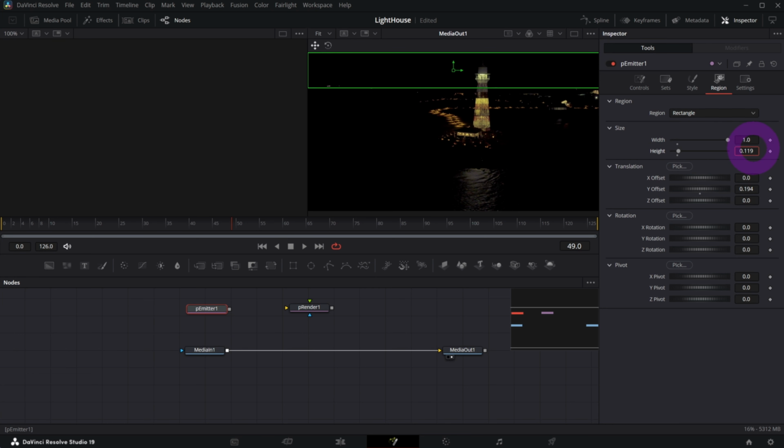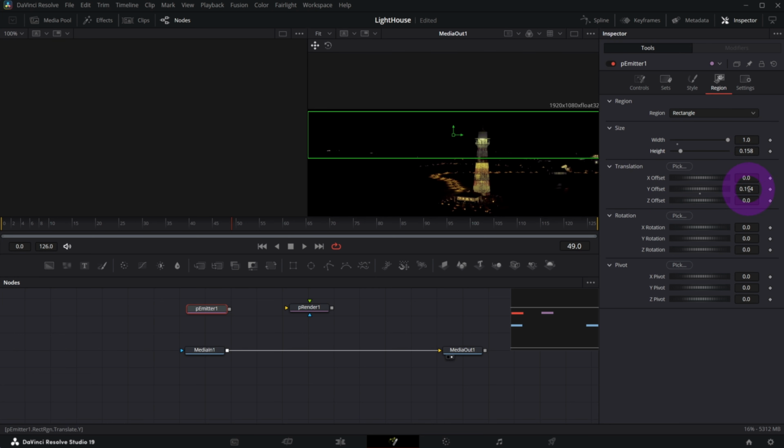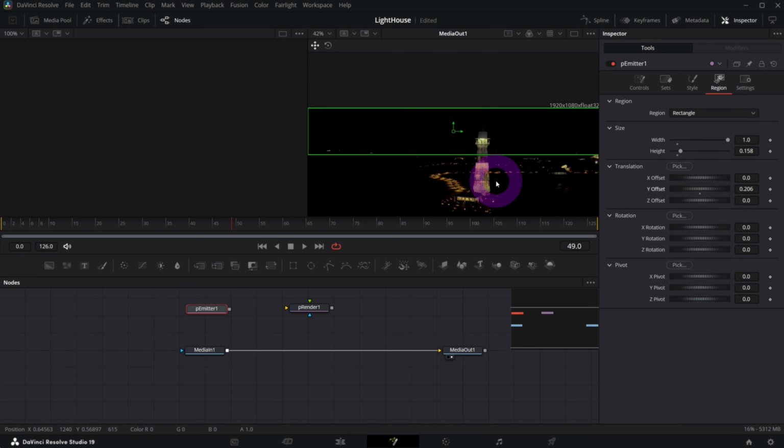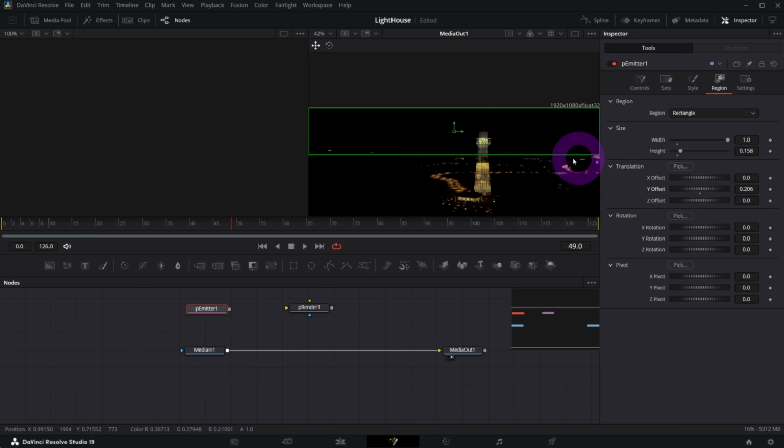I need to adjust the height as well. So yeah, let's say something like this. This is more or less correct. Don't worry that your lighthouse is in the middle, is on top. You can deal with it later, or you can even leave it like that because stars will be barely seen on the sky and the lighthouse is really bright, so it won't be visible. Let's leave it like that, okay? Okay. So we got already the area where our particles will appear.